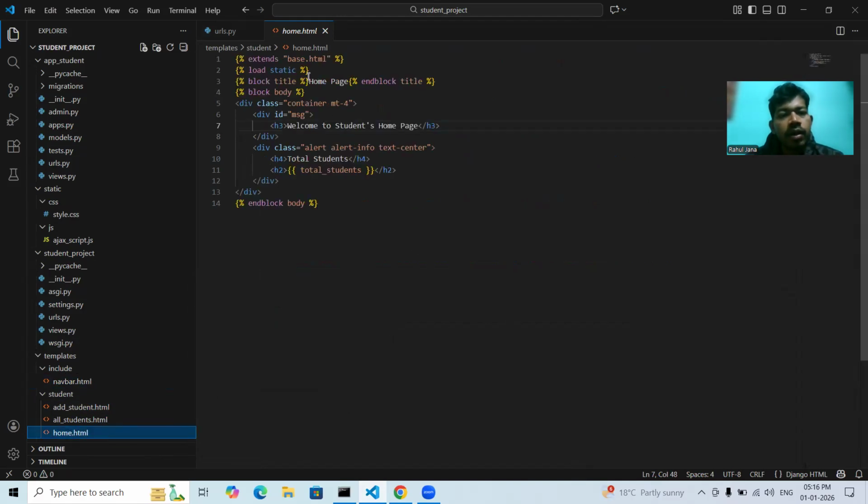Okay, now I am coming to the next portion, that is inside the student folder, home.html. Here in the Jinja template, I am extending base.html. That means it is one inheritance, just inheriting the features from the base.html, so without writing the features of base.html, we can use the features here, and that's why I wrote extends base.html. And here I am loading the static files. We can see the style.css, and also the JS file ajax_script.